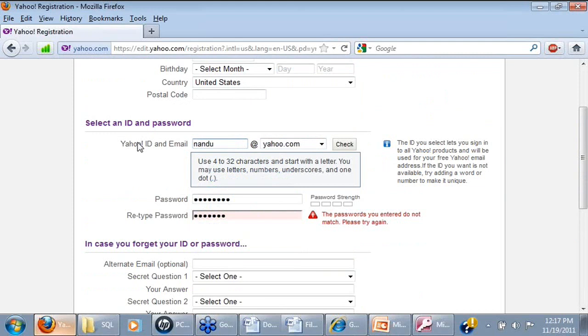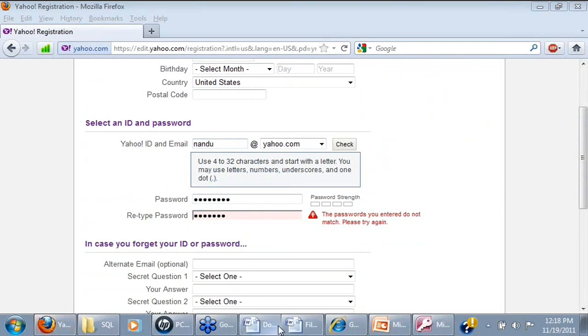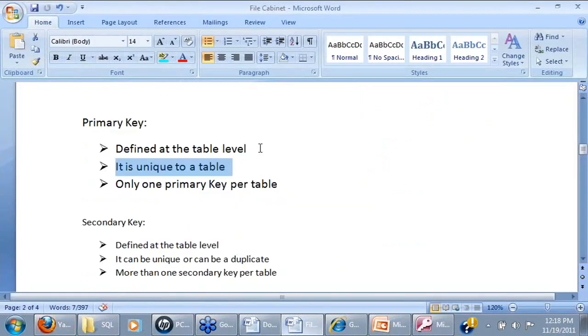So this is how, in the back end, Yahoo's database has a table. Within the table, user ID is one of the keys. It may be a primary key, potentially it is a primary key, but at least it is a key and it is defined as a unique key. The second rule is that it is defined at the table level, obviously. It is unique to your table. I am talking about the primary key. And by rule, there is only one primary key per table.